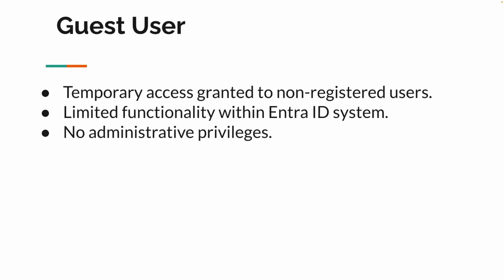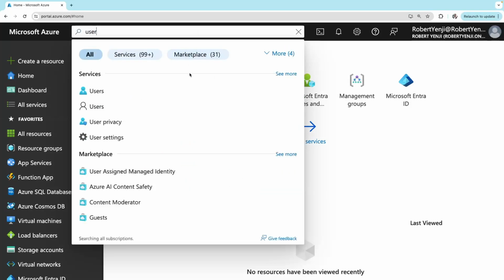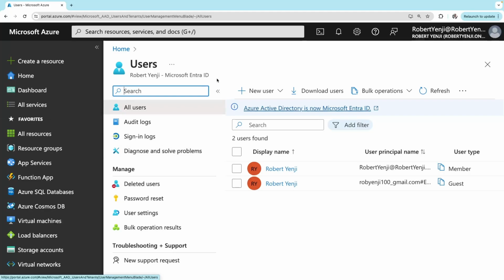Now let's head into our Azure accounts and see how to create this type of user. In my Azure portal, I'm going to show you how to create users. If you are not seeing users here as I'm seeing, you simply search at the top. By searching users, I see it here, so I choose users. It will bring me to my users blade. Here I will see all the users in my Entra organization displayed. You can see I already have 2 users here. I have the type of user, we have a member and a guest. And then you'll be able to see your deleted users, your password reset, user settings, and so on.